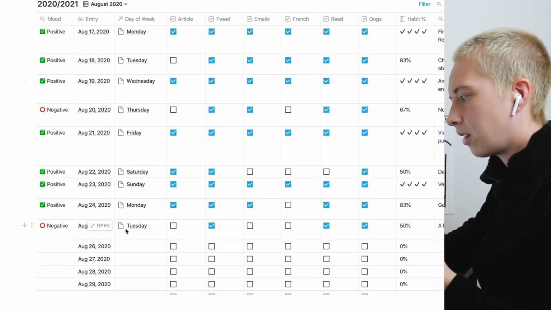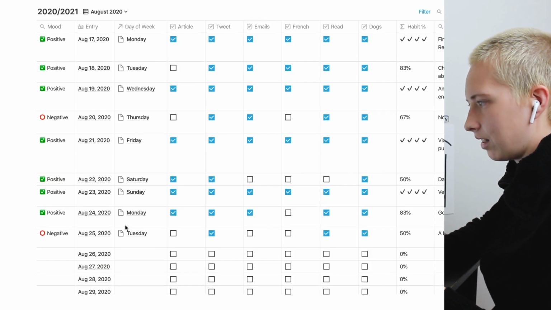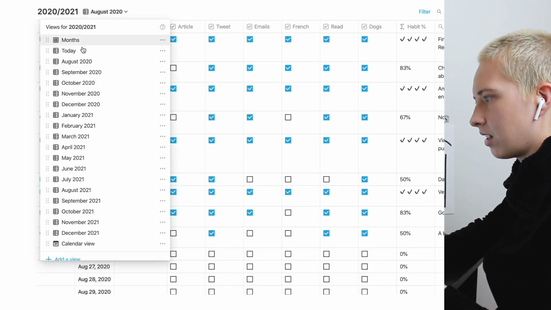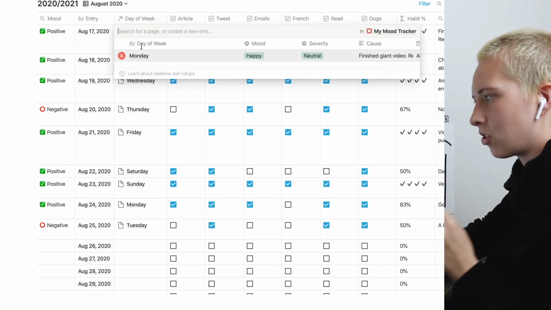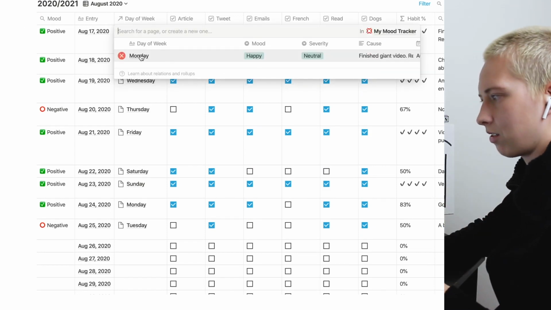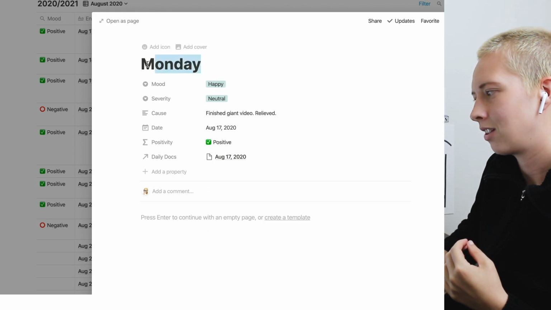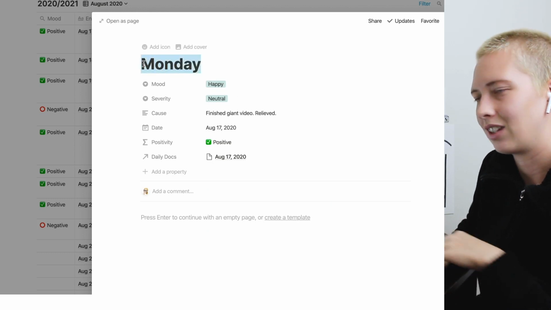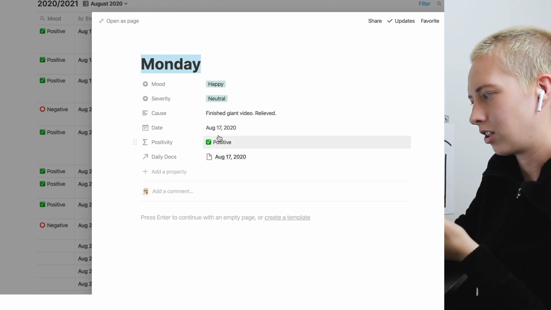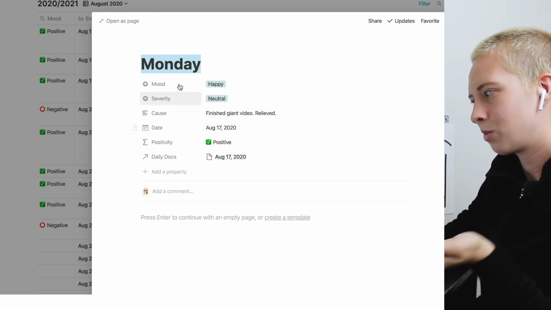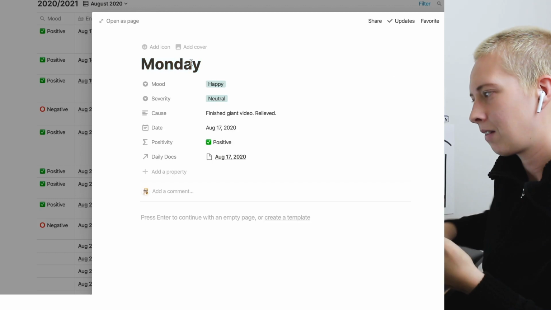So what I'm doing with my daily documents is in August, I have the date, I have the day of the week, and this is coming directly from my mood tracker. I didn't really know what to do with the title. I didn't want to put in there the actual date, like August 17th, 2020, because I thought it was a little bit redundant since I already have a date property. So I just put in the day of the week and left it at that.